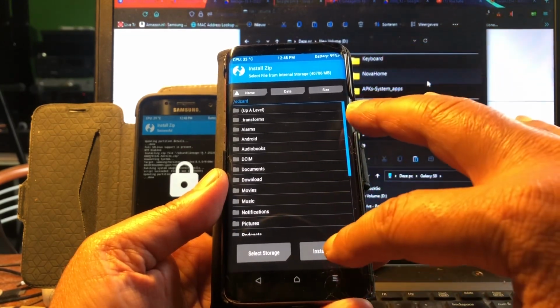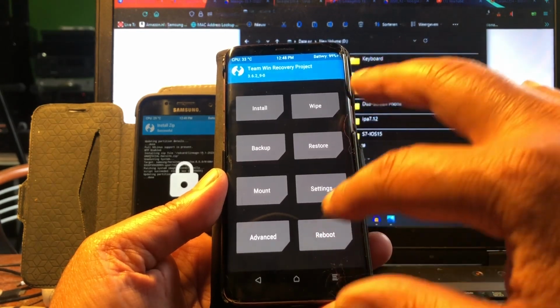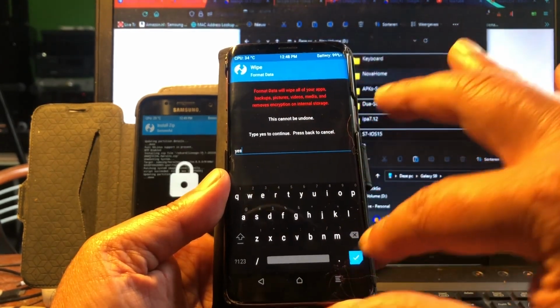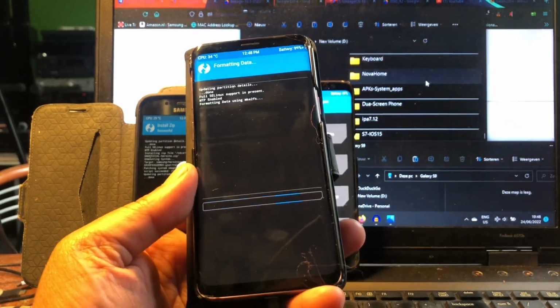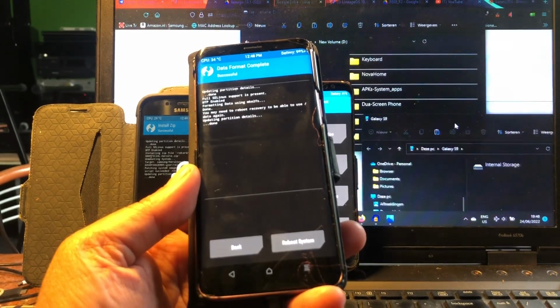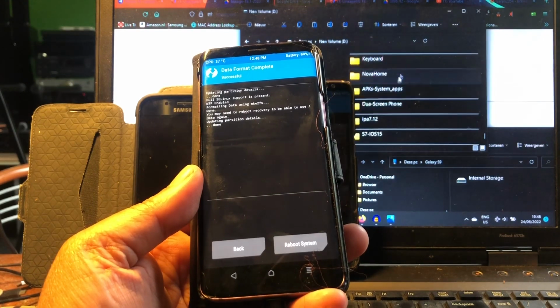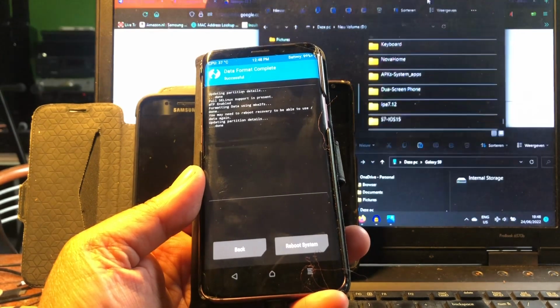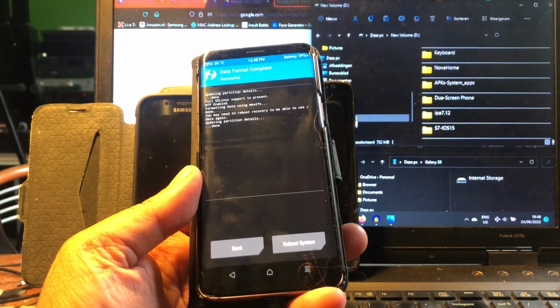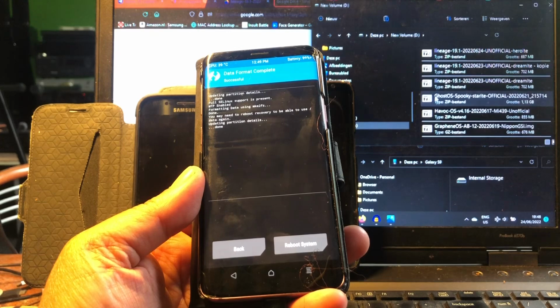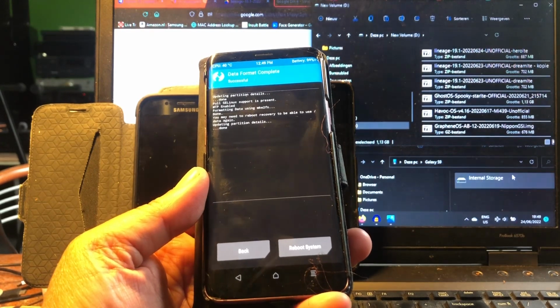All right, so what I'm gonna do here is a wipe. I'm gonna do a format data. Yes, delete everything. Let me see where my Ghost OS is. Ghost OS was here. We copy it to the internal.